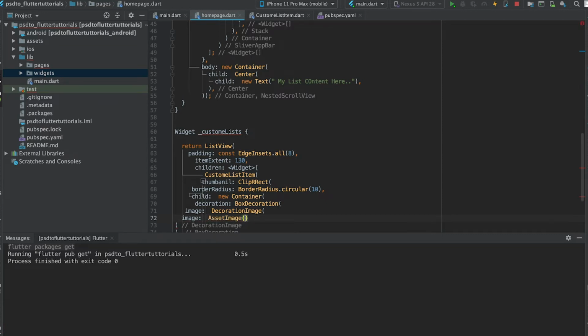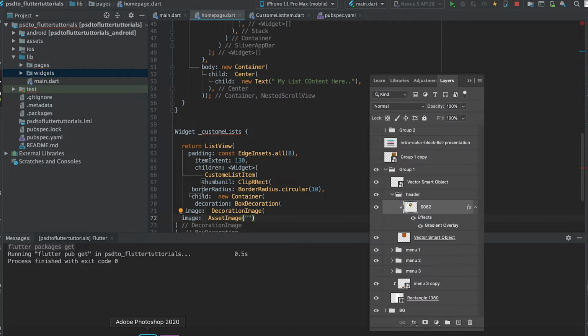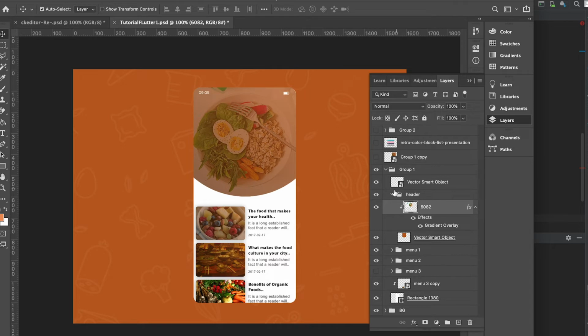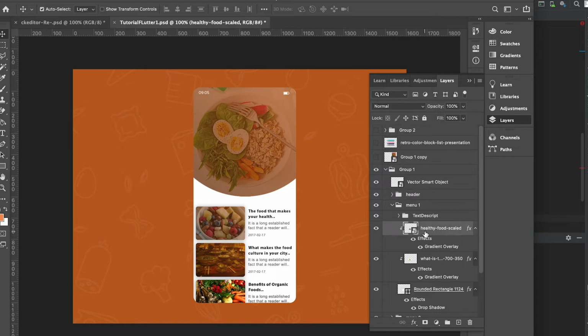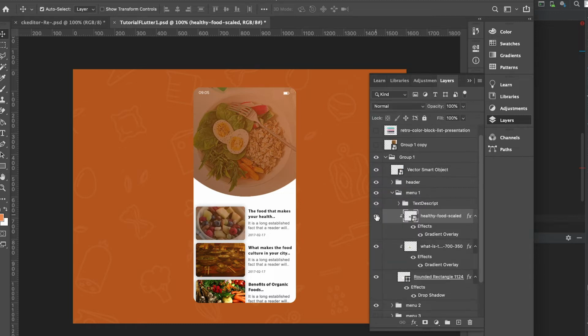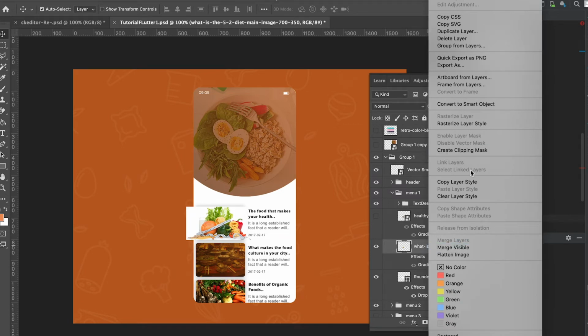So let's go back and get our image, this image. When we go back to our design, let's first collapse the header and go to our first item, which is that one. Go to this folder. We have this image there. Or even we can take this one here. I'll remove the style on this one, then we remove the clipping mask, then export our assets.